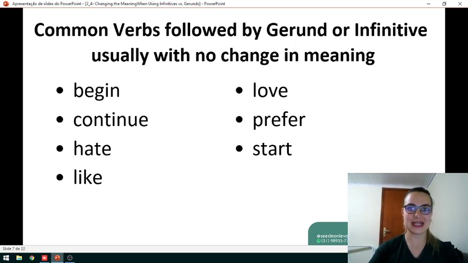So let's see here. What is something that you love doing or something that you love to do? So use love in a phrase with either the gerund or the infinitive. And let's see some comments here.